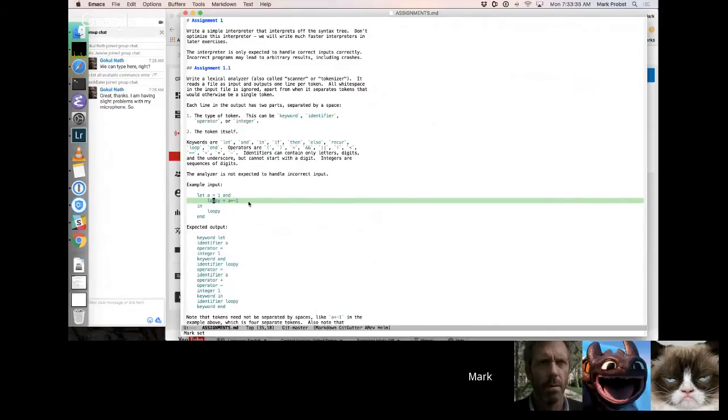And the one thing that you need to be mindful of is that you need to make sure that you're not skipping over characters that are after the end of your token. So basically you need to look ahead one character, and that character is potentially going to be the first one of the next token.